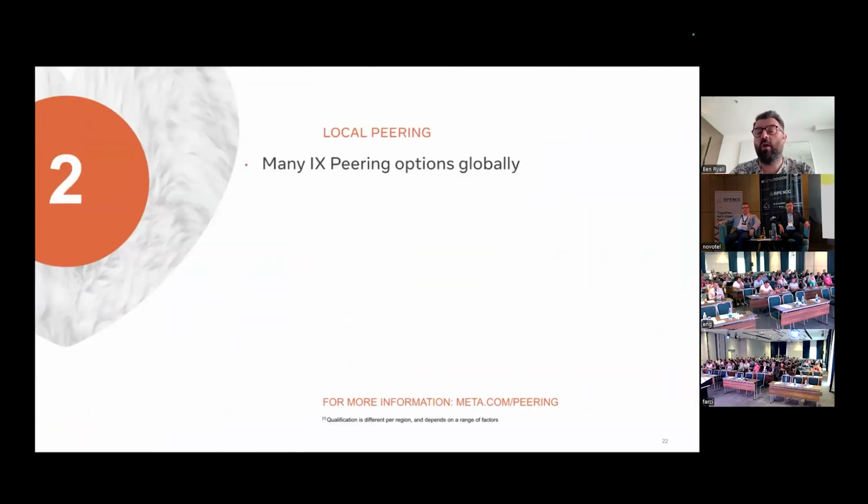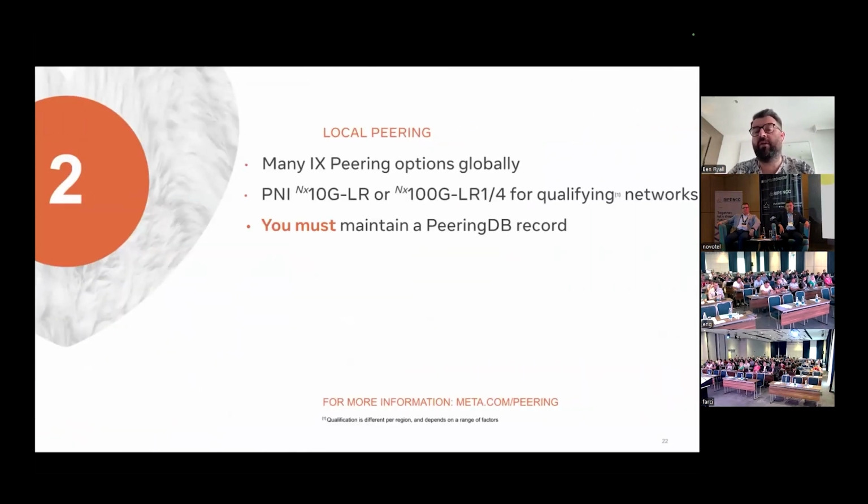Secondly, we've got local peering. We have a peering DB record that was talked about in the last presentation. We keep that totally up to date, and we peer at many IXs globally. We're able to support 10G or 100G, LR1, LR4. And one of our requirements is to maintain a peering DB record as well. And the reason that's important for us is actually our network automation relies on peering DB data. So when your operator updates their record and lists an IX, we use that information to support building our configurations.